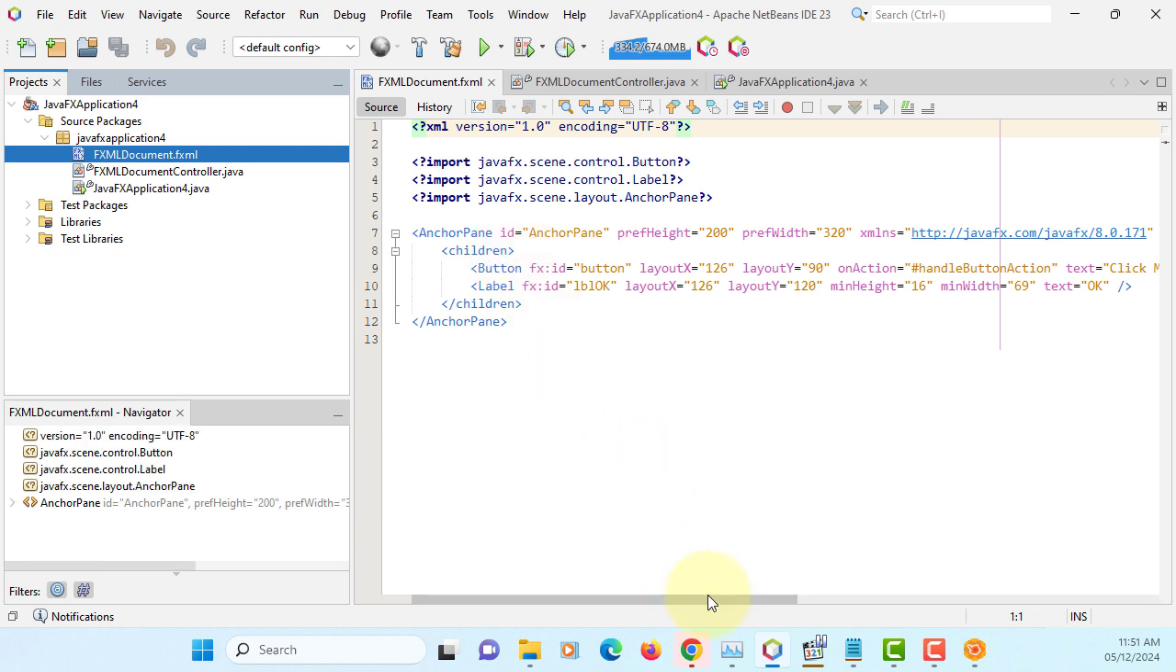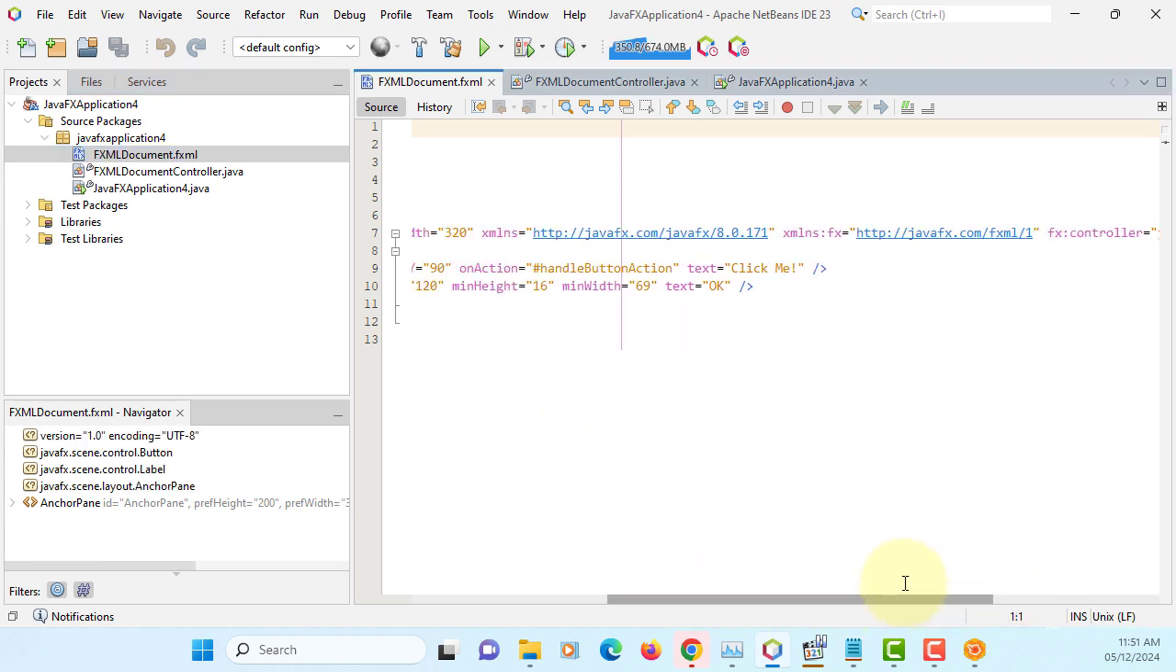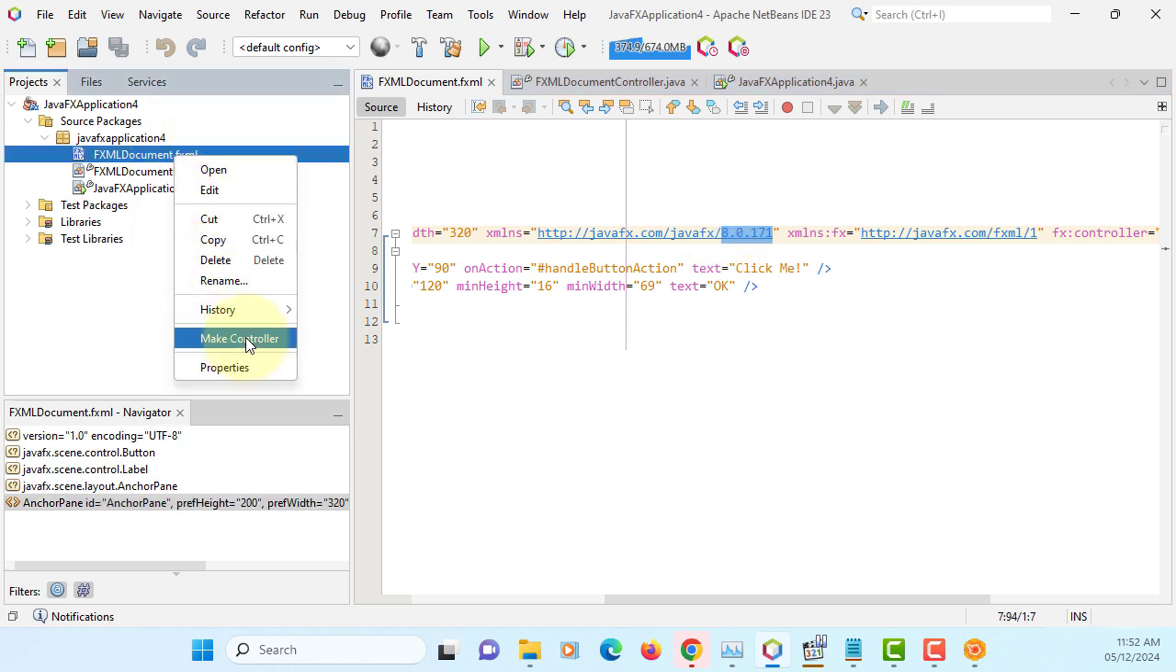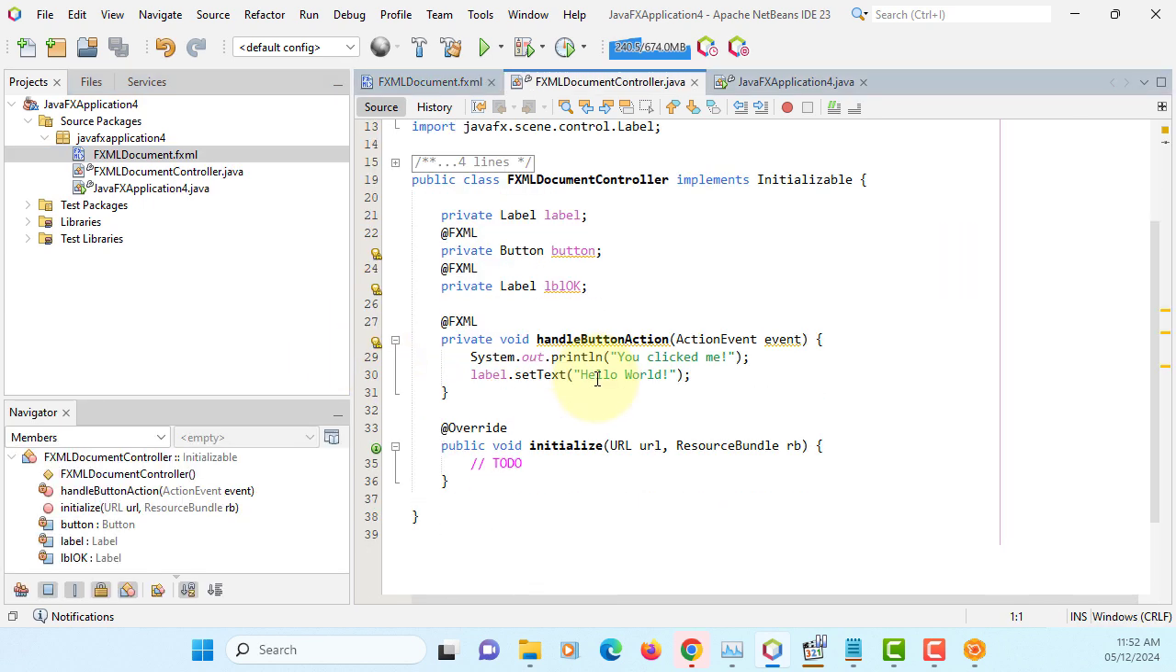Okay, here make sure it's checked. Okay, we are using 8. So make controller, because we changed the design of FXML. LBL OK. So when we click the button, we're going to change the value of LBL OK to "OK button is clicked".